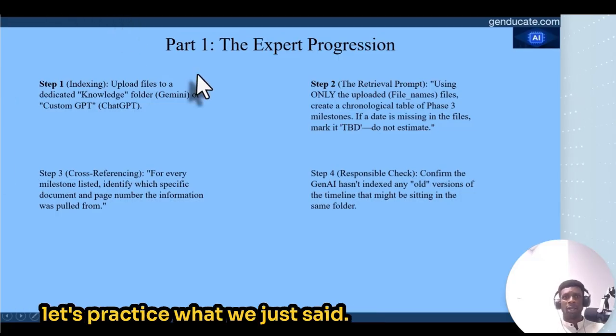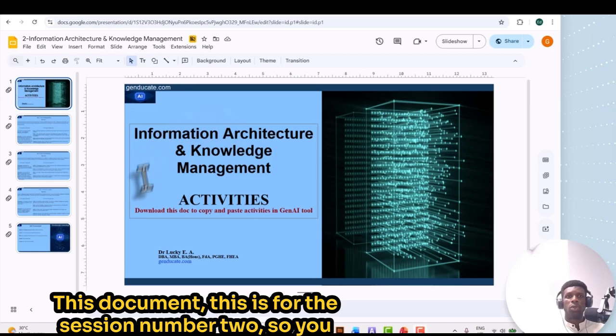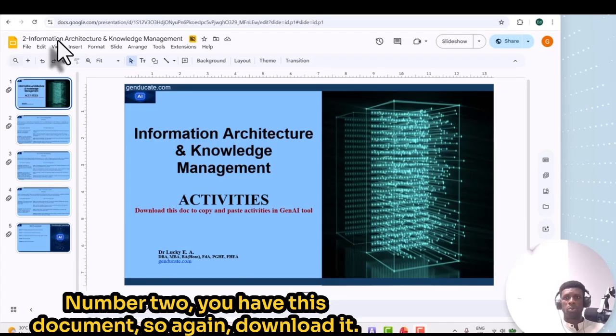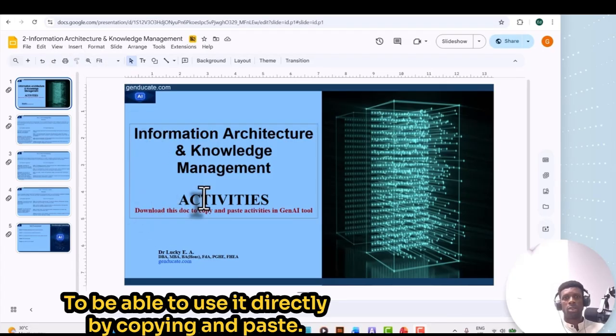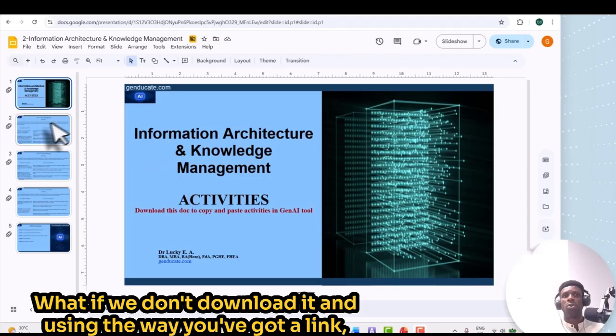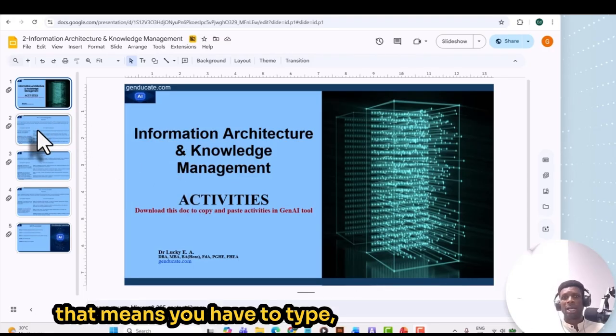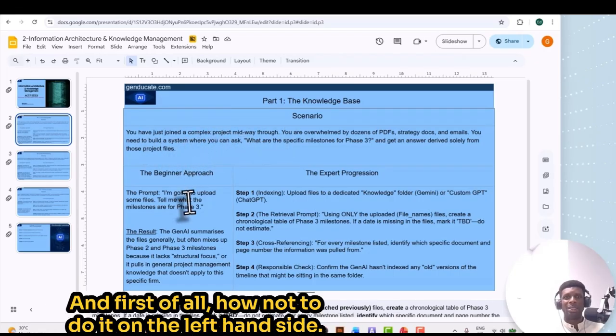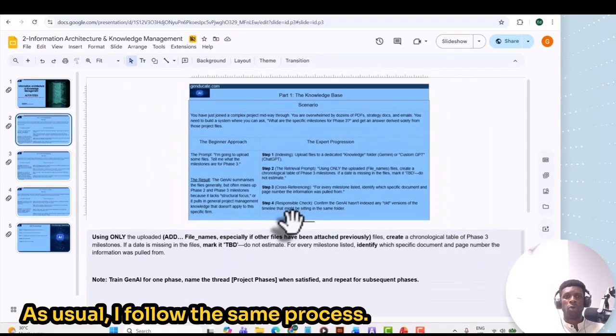Having said that, let's practice what we just said. This document is for session number 2. So you will have it with this session number 2. You have this document. So again, download it to be able to use it directly by copying and pasting. But if you don't download it and you're using the link, that means you have to type. In the first activity that we're looking at, the knowledge-based one, we have the scenario and first of all, how not to do it. On the left-hand side, as usual, I'll follow the same process.